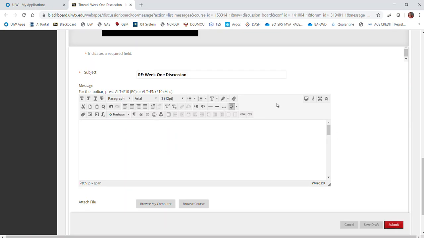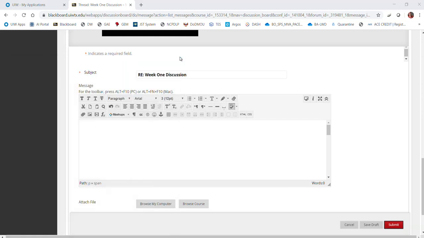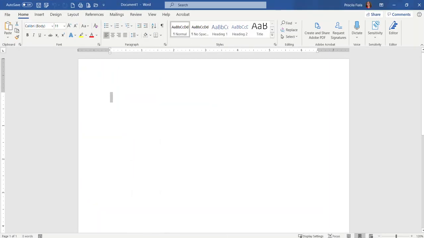What I suggest is, if there's a problem with your internet or it goes down or anything, you're going to lose everything you type. So I would suggest you go ahead and open Microsoft Word and type everything in Microsoft Word. Once you finish typing, make sure to copy and paste it in Blackboard.